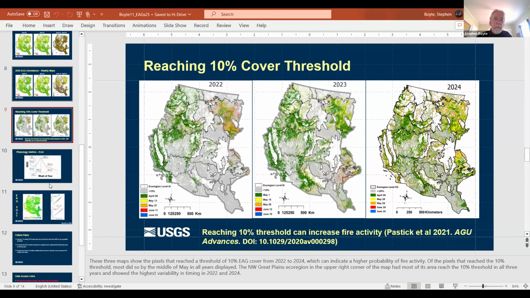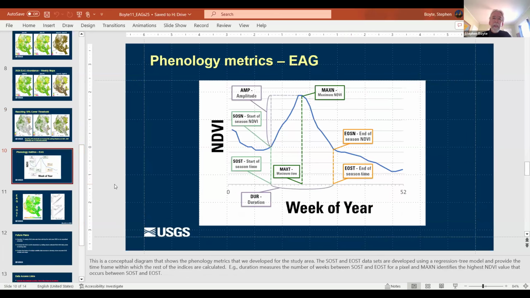So now we're going to move to the phenology metrics of exotic annual grasses real briefly. This is a conceptual diagram that shows phenology metrics that we developed for the study area. The start of season time and end of season time data sets are developed using a regression tree model and provide the time frame within which the rest of the indices are calculated. For example, duration measures the number of weeks between the start of season time and the end of season time for a pixel, and the max N, or maximum NDVI, identifies the highest NDVI value that occurs between SOST and EOST.